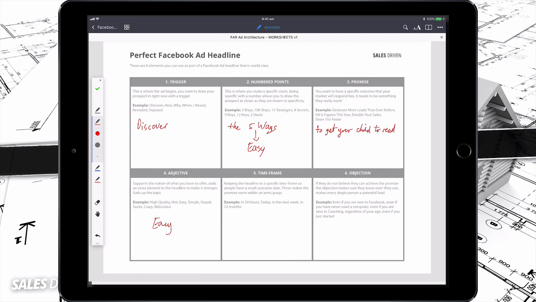And then number 5, the time frame. Keeping the headline to a specific time frame so people have a result outcome date. This makes the promise seem like it's within arm's grasp. So I would say here, before they start kindergarten. And in Australia, kindergarten is the first year of school.